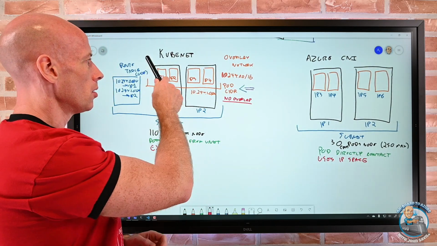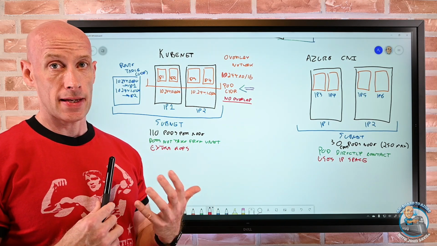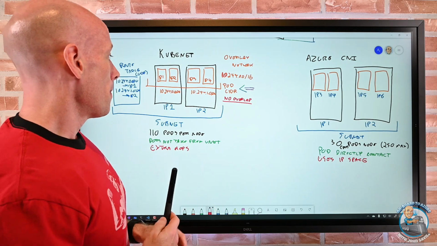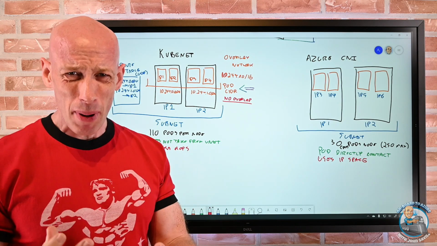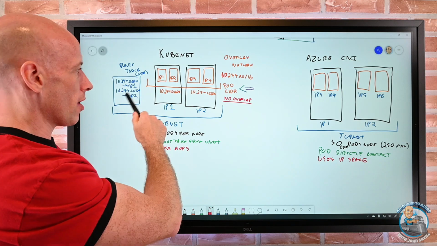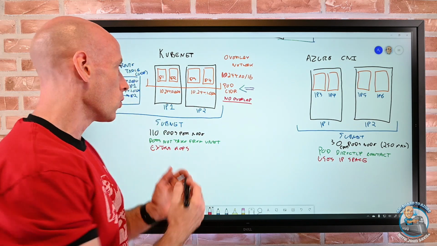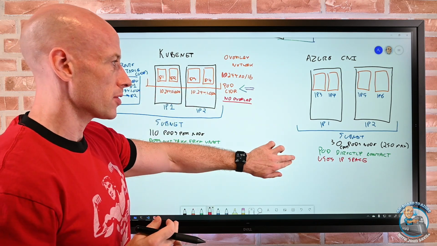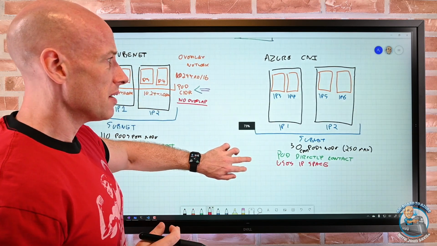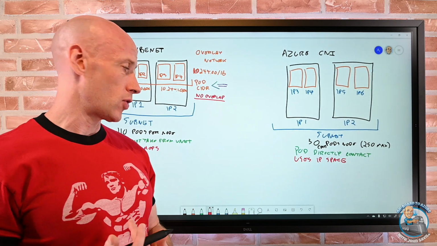KubeNet: pods take their IP addressing from a different space. That's the key point. But there's a slight performance hit because there are these hops that have to happen. I have this route table to make that work. And we saw the route table. We saw how I divided it up into /24s. With Azure CNI, I don't have that. For Azure CNI, they're real IP addresses.